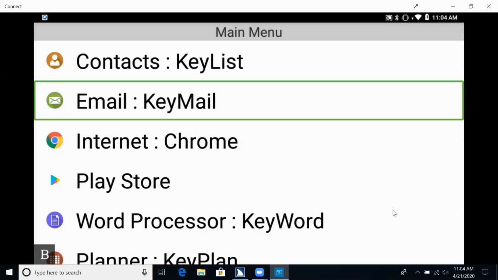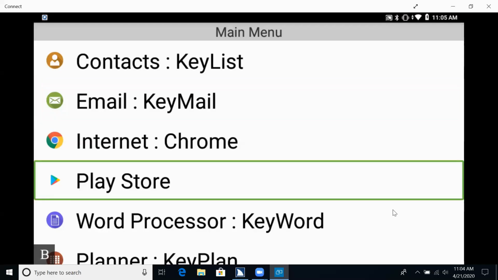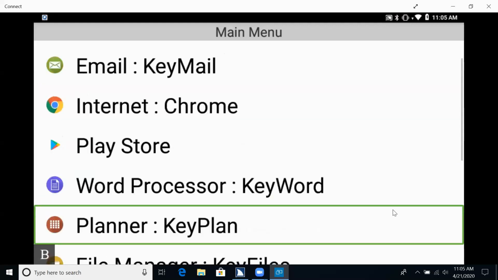So I'm on my main menu. I'm going to press the letter P. Play Store. We do not want the Play Store. We want the planner. So I'm going to press P one more time. Planner. Key All plan. Right, rock and roll. And so we know this is going to be a planner designed for that Braille first user.